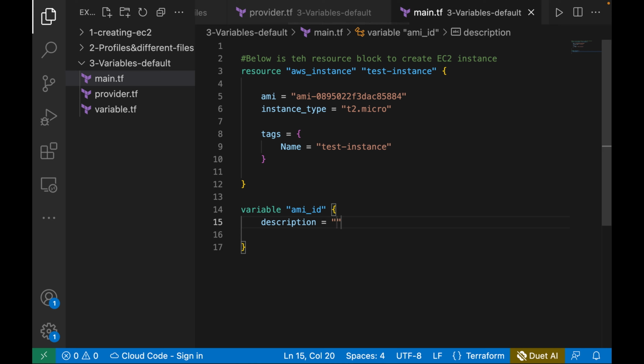As far as variables are concerned, you are going to see that each variable will have a description. What is this variable for? So this variable is for the AMI ID. Now, you must specify the type of the variable. We'll see the type as we progress in the course.